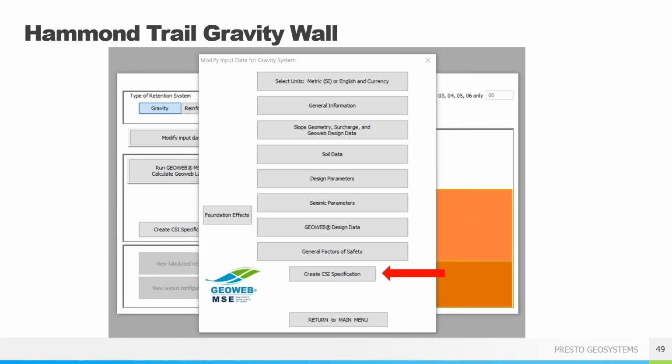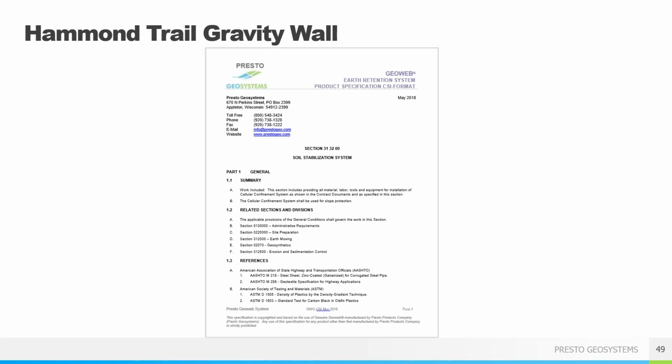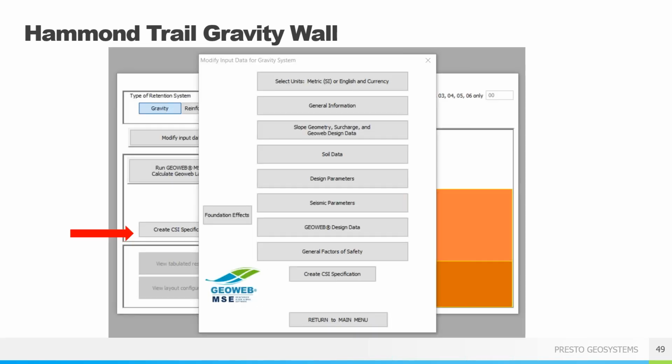This takes us to the last tab, which gives you the ability to create a CSI formatted specification. It's basically going to bring you to this tab. You just specify the application, whether it's your earth stack channel, or whether you have geogrid reinforcements. And from that, it'll download a nice CSI specification in a Word format. Just make sure that you save it as a Word document so you can go ahead and make any necessary changes. So this brings us to the last tab, which is going to be, like I said, that CSI spec.